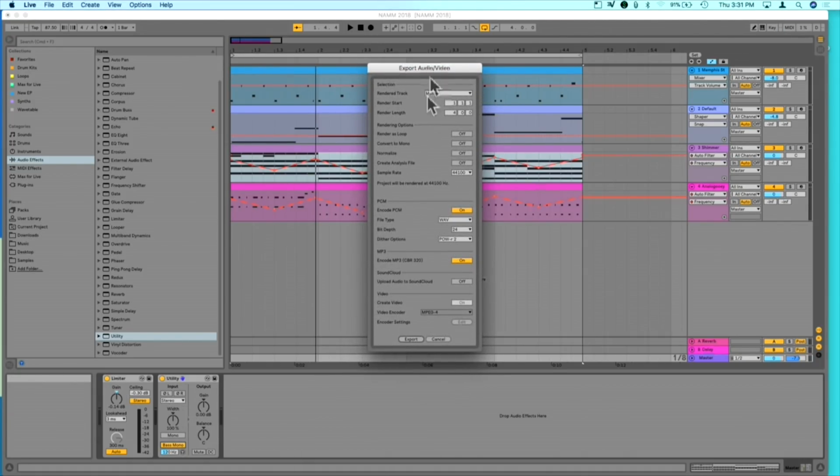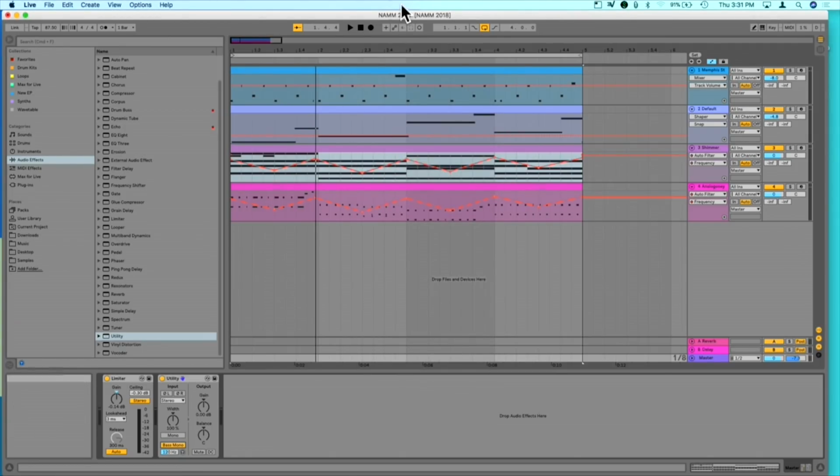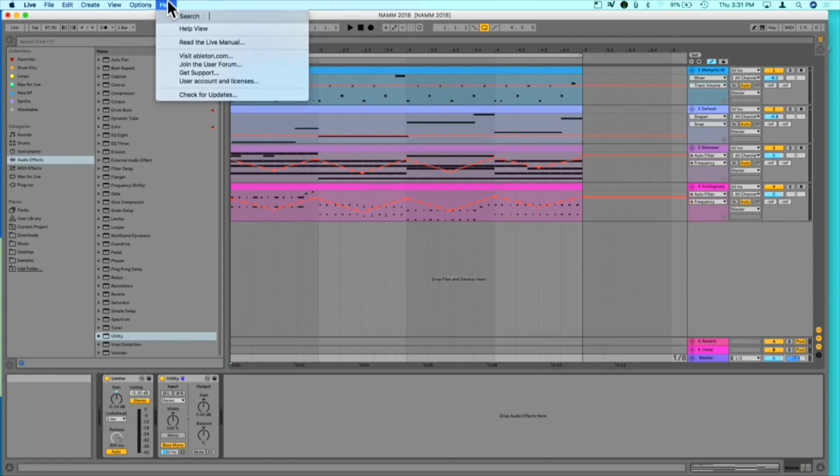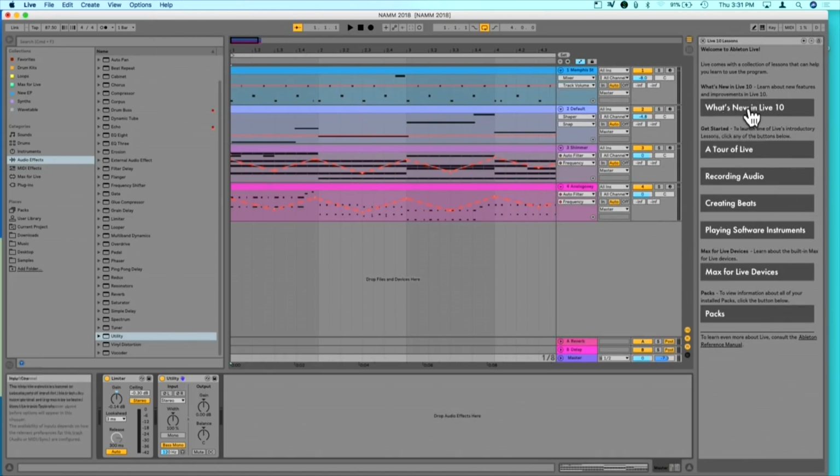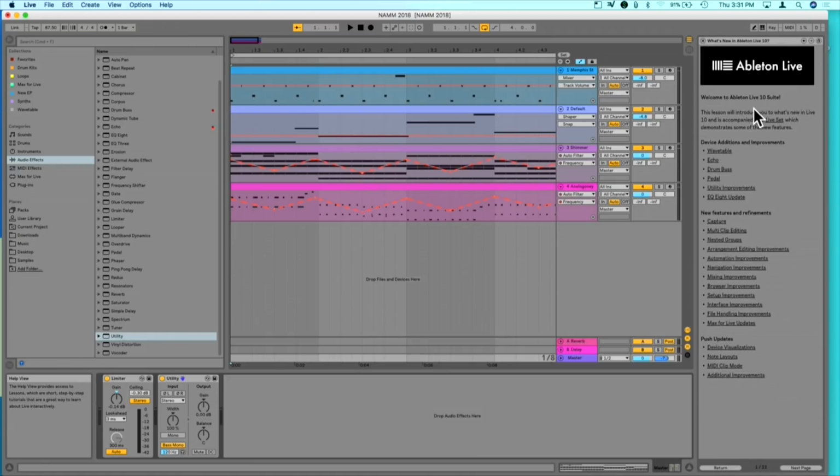Another new addition in Live 10 is now you can export straight to MP3 and or WAV file at the same time. So if I want to take a small file with me, I can now do that directly from the export screen. Cool. So like I said, there's so many new things I can't show you. There's over 300 plus new improvements. One good place to keep track of them all is in Help View. There's a new lesson for what's new in Live 10. And from here, you can dive deep on some of the over 300 plus improvements.